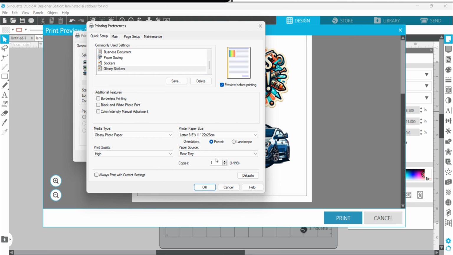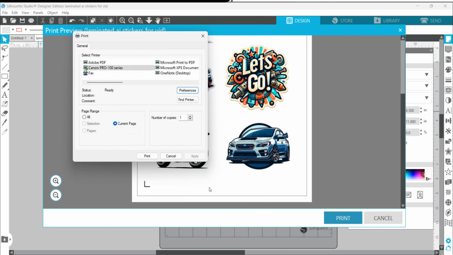For this, we're just going to do one copy, so I just have one selected. Once you have all of your settings ready to go, you can hit OK. Or if you want to do this in the future, you can hit save, and then you'll name it and it'll create a preset and save that for you for next time. All right, so I'm going to go ahead and hit OK. It brings us back to this menu here, and then I'm going to go ahead and print.